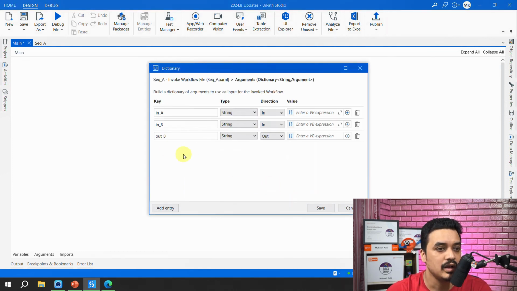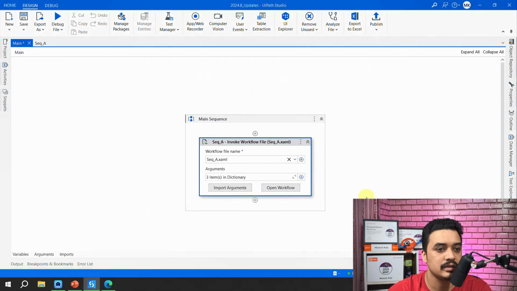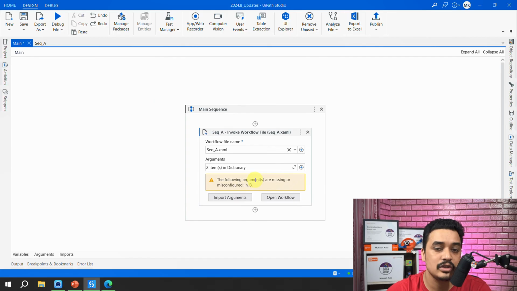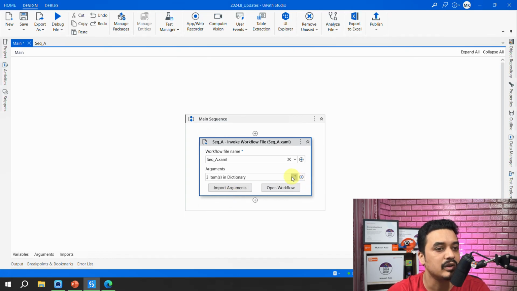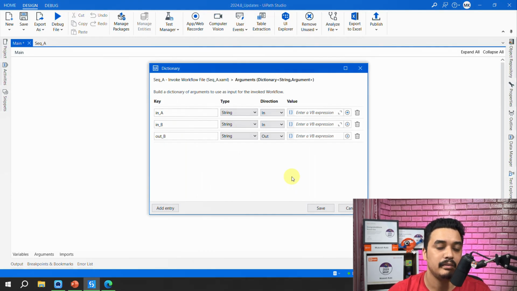So now let's say I do not want this input, I can remove this, save this. And now it is showing me that there is one argument which is missing. This is not an error, please remember, this is a warning, which says that you are missing one argument. You say okay, I want to import arguments, you can click on that and it will import the arguments for you again. A much more handy feature whenever you are working with a large set of arguments, or you want to have full control on the invoking of the XAMLs.